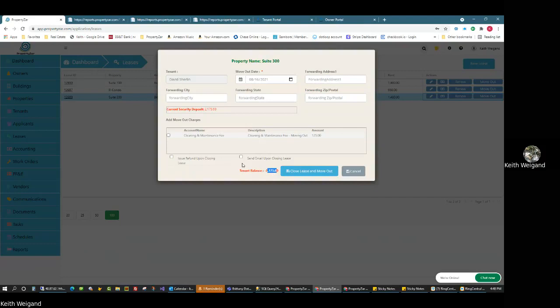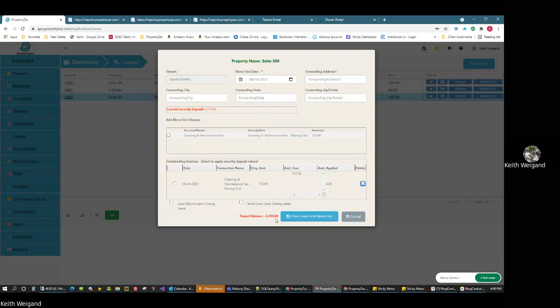Okay. So now, there's my default add move out charges. So he's moving out. I can put a forwarding address, and I can say, you know what? I'm going to add a cleaning fee. So now it's going to create that as an invoice, and so now his balance is 2050, because it subtracts that out of what I owe him anyways for security deposit. If I just check that, and then let's see, anything else I need to do?